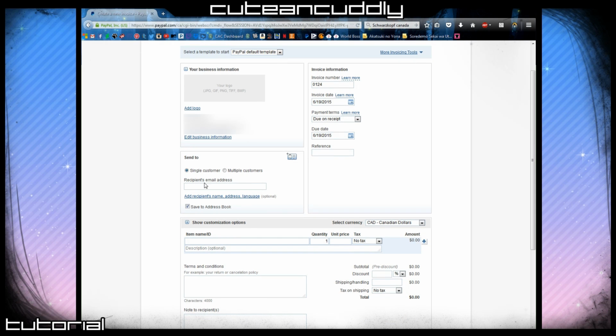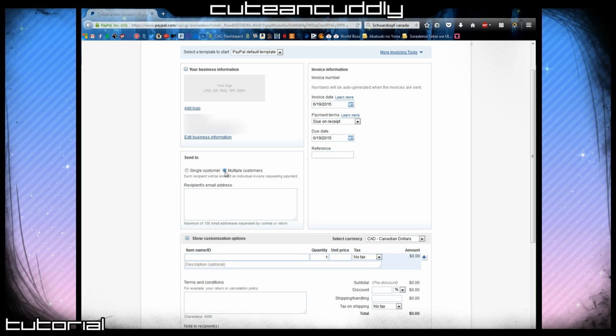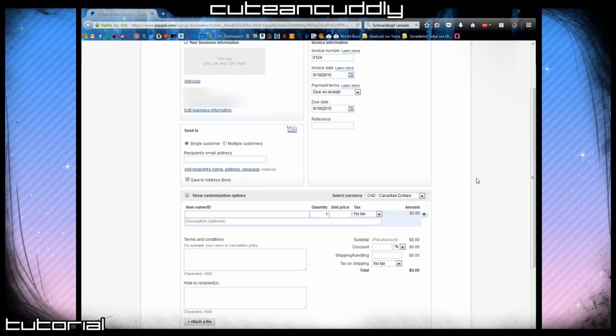And for the customer that you want to send the invoice to, you will put their email right here, their PayPal email, not their normal email that's not connected to PayPal. When you put it in, you can add their name or their address, and you can save their information here if you want to. Usually I don't like to save it. If you're sending to more than one, you can do multiple customers, and you put in their email and separate it with a comma, and then you put in another person's email. Usually I just do single.